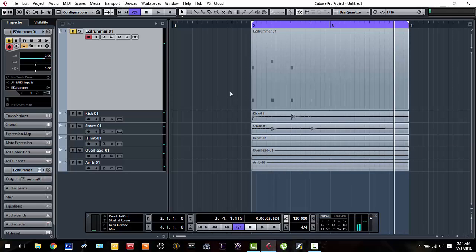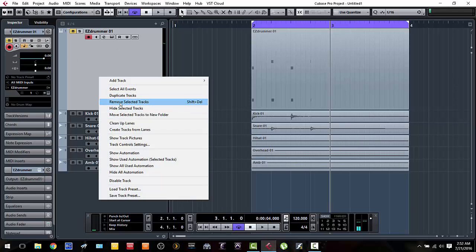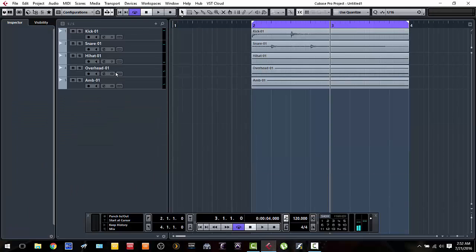You don't have to do this if you're looping. If I was just looping this section from 2 to 3, I could just loop it over and over again, and then on the very last one, drag it out a little bit. But that's how you do that. It's fairly simple. You can actually delete this track, the EZDrummer 1, now, and you'll still have your drums play. It's fairly simple to do and fairly quick. It takes just a couple seconds to do all your drum tracks for the whole song.